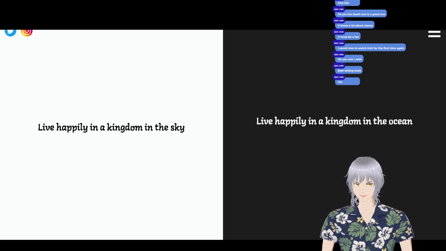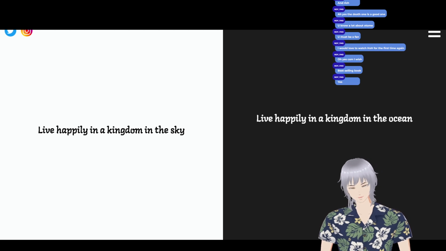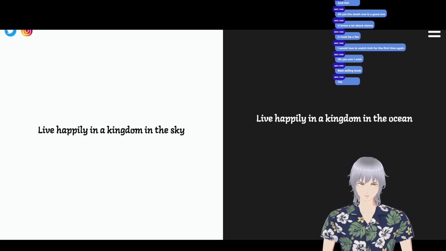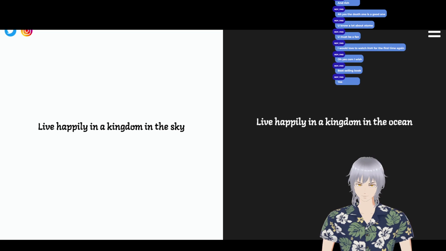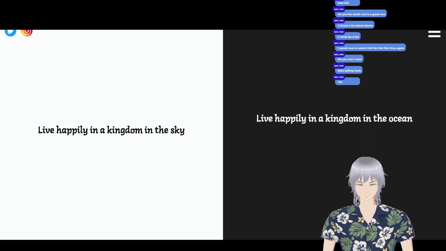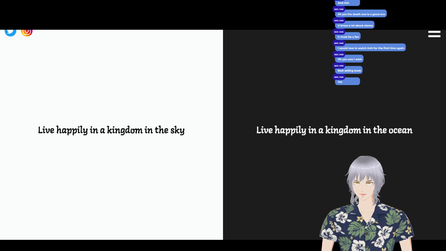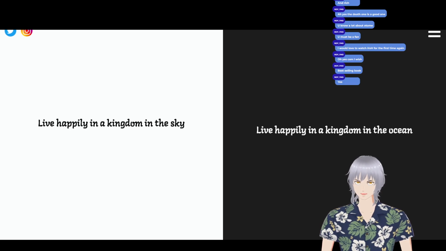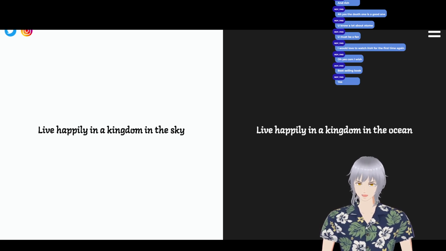At least in the ocean, I guess you can get fresh sushi. I guess that's a plus. Fresh sushi versus fresh poultry. Which one do you want more? I guess fresh sushi is fancier. But still, how the fuck are you living in a kingdom in the ocean? Is there a big old bubble that just blocks all the water and lets you breathe? That just permanently pumps oxygen into a bubble underwater?